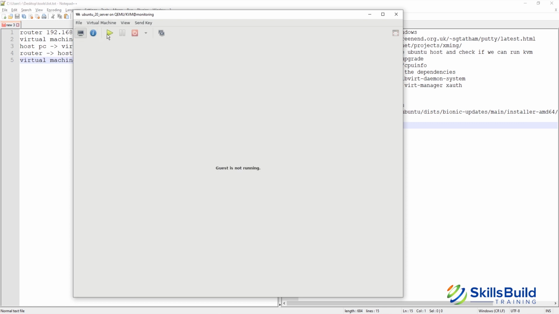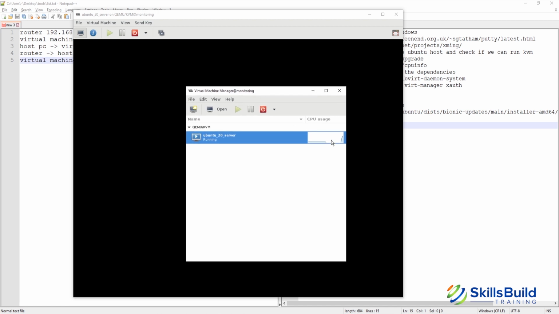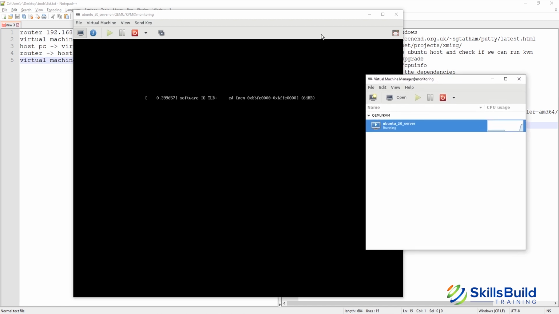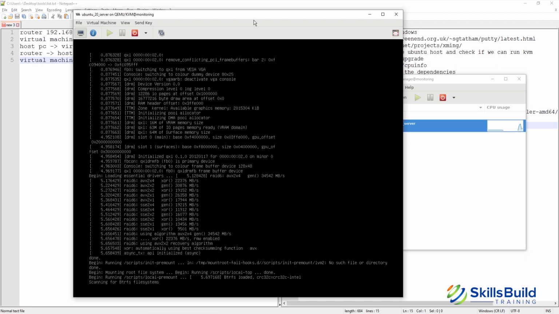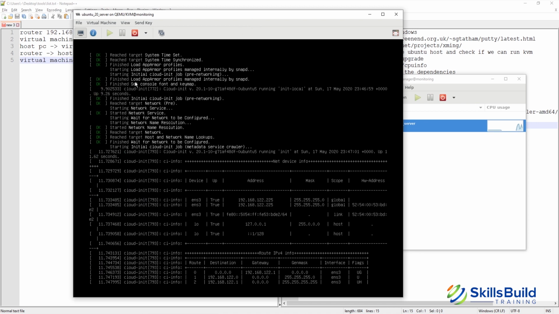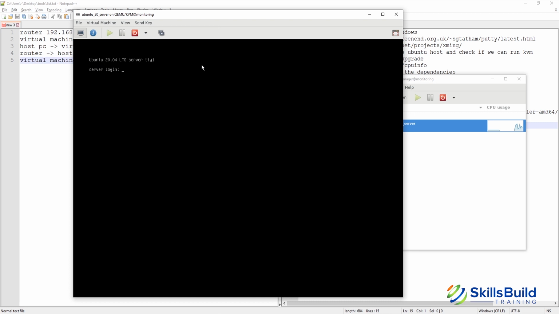Let's look. Pressing the green button to start the machine. We can look at the Virt-Manager itself and see the CPU usage here. Okay, so it's booting up. We see some debug information. As you can see, there are some lags with the rendering, but that's not an issue for us. Okay, our server is ready. Let's log in and check.